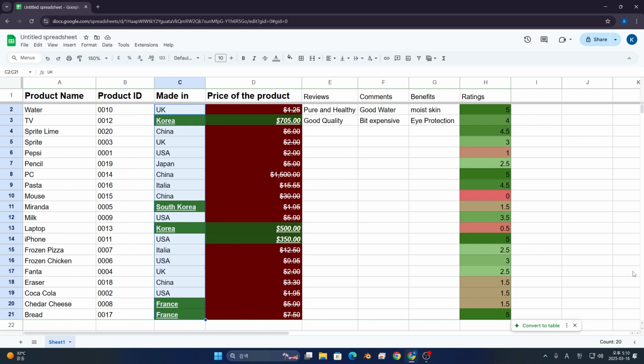Managing rows and columns effectively is essential for organizing and analyzing data in Google Sheets. By mastering these techniques, you can ensure your spreadsheets are well structured and easy to navigate. Let's now move on to working with sheets, where we'll learn how to manage and organize multiple sheets within a spreadsheet. And now we're going to learn about managing sheets.